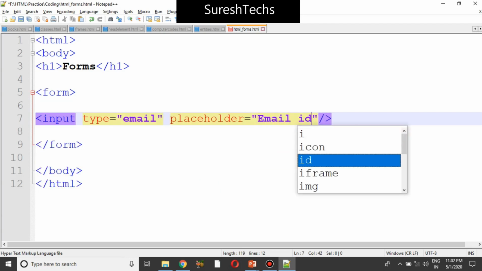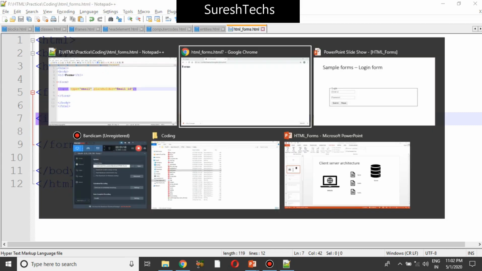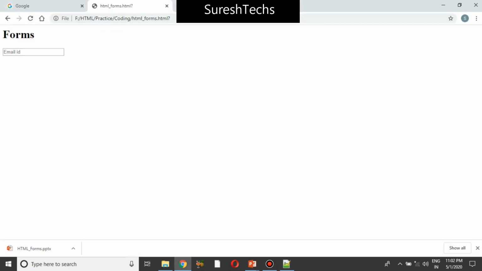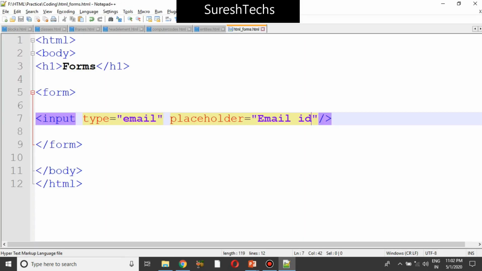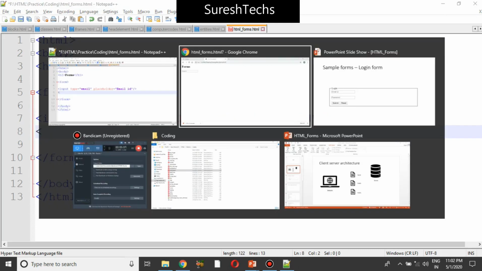How do I provide email ID? When I say email ID, it is going to be displayed. Now let me refresh it. Look at this email ID, right? Here you can use any text, and it should be a proper email ID. This is how you will provide the email ID.